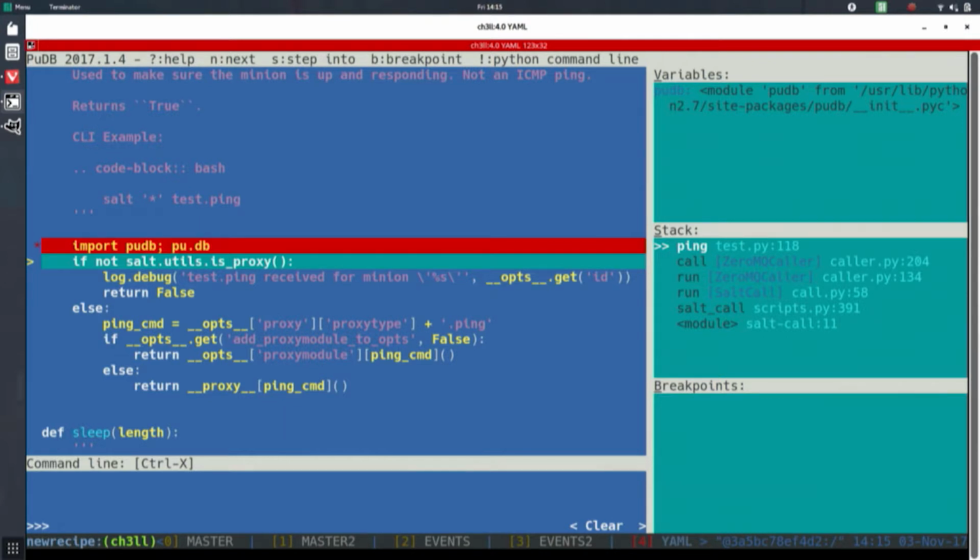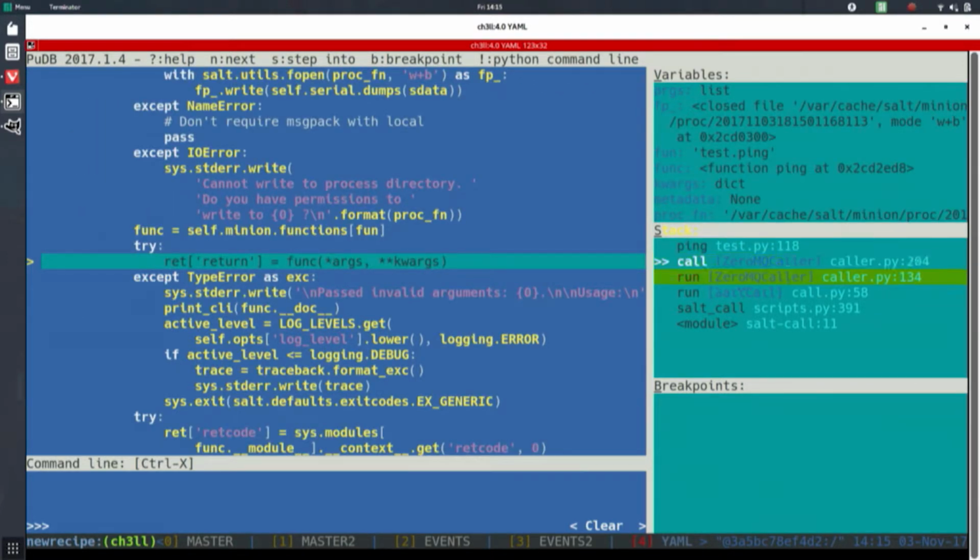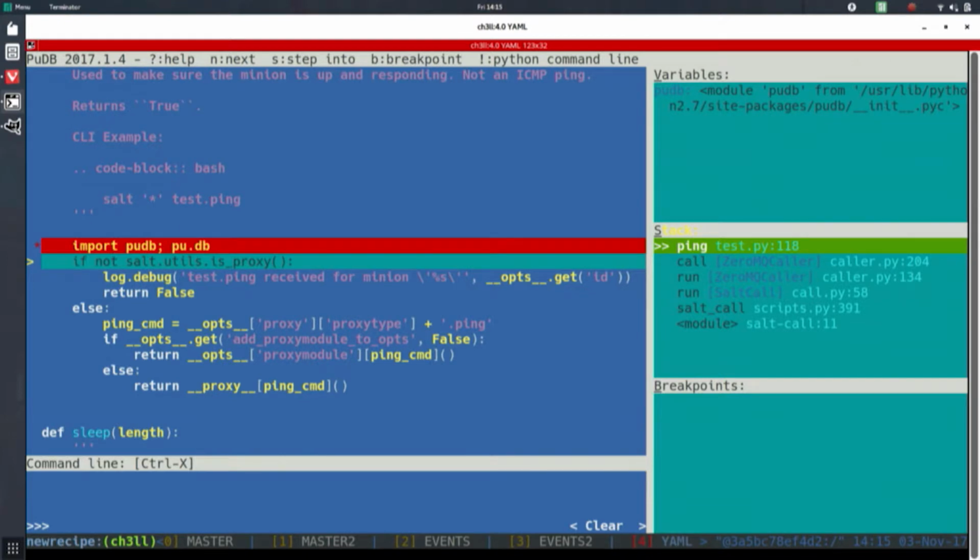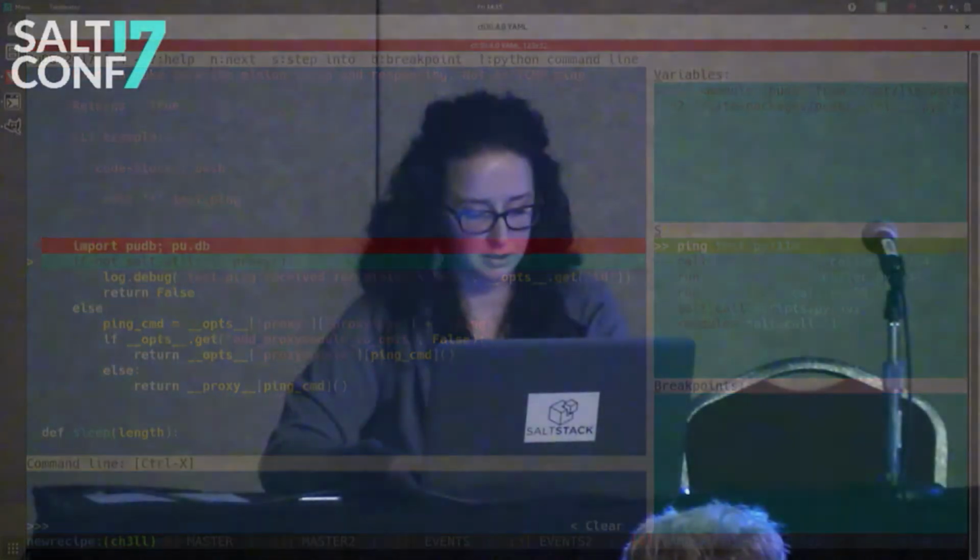So this is PuDB. I like it a little better than PDB, but it's not in the Python standard library, so you'll have to install it. It's an additional module to install, but you get a couple of pretty things here. You can interact with the code here. We can see the variables over here. We can also look within the stack and see how we got there. And you can also set breakpoints just like you can in any debugger. This is just my preference.